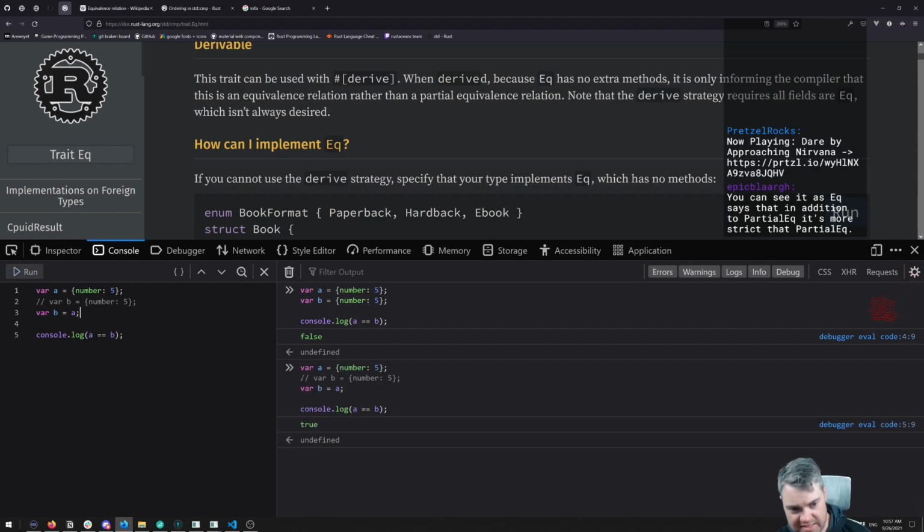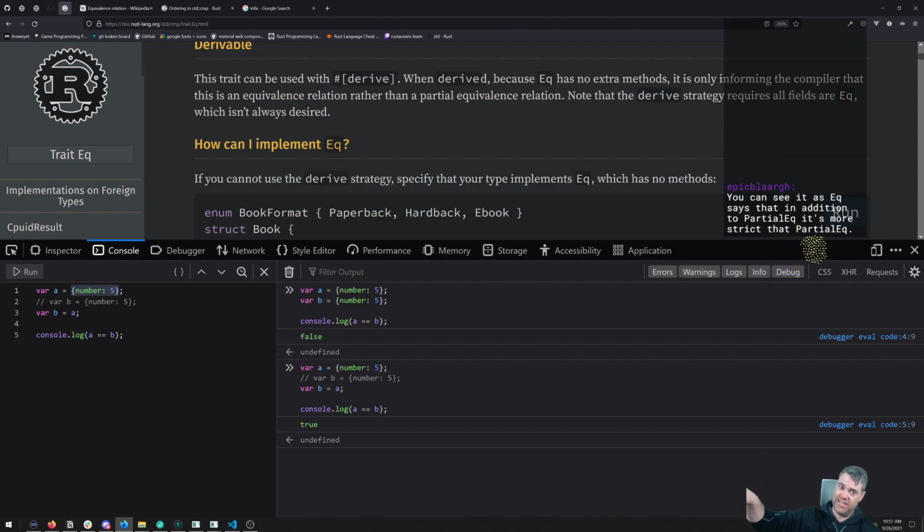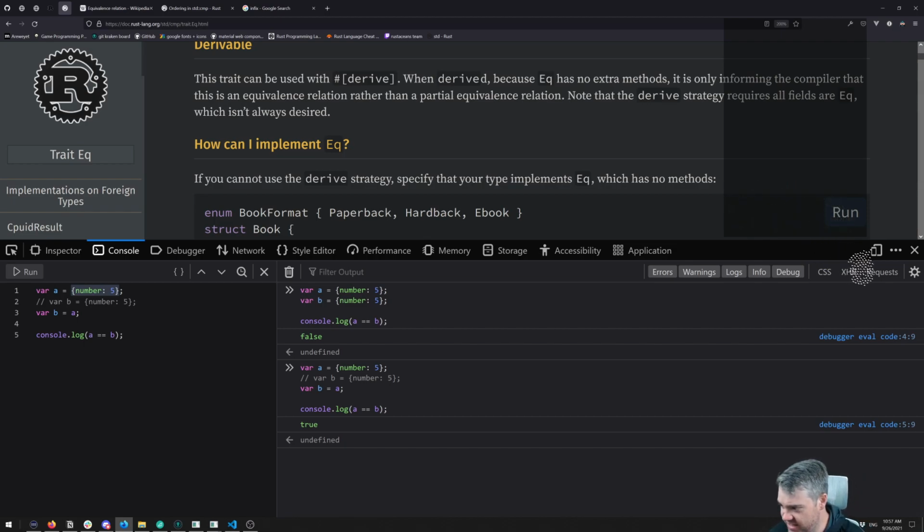And that's because a and b are reference types, so they're just pointers to a position in memory. Think of stack and heap things: it's really on the heap and we're just pointing towards that place in memory, like a box almost. You can see it as equal says that in addition to partial equal, it's more strict than partial equal.